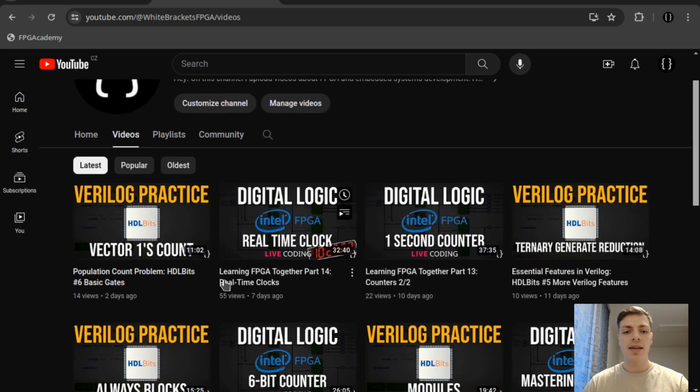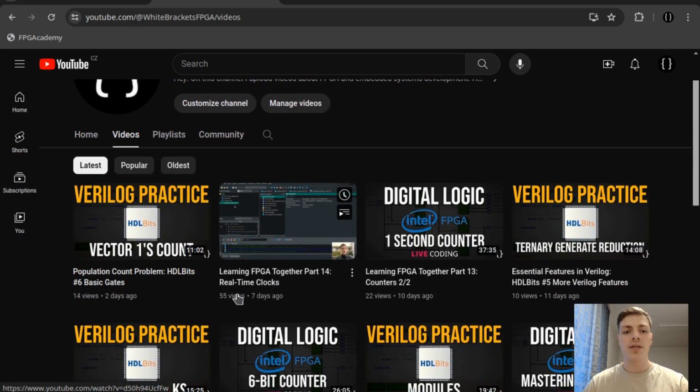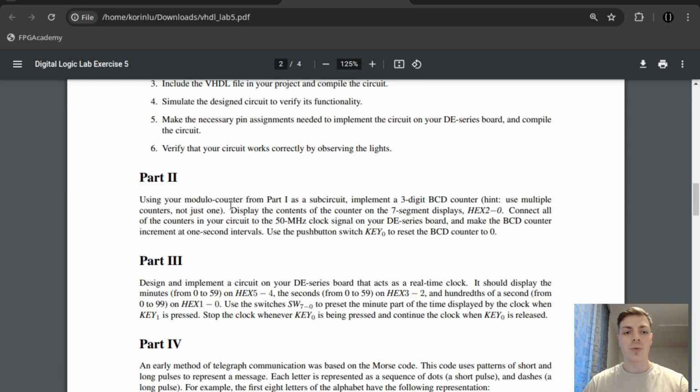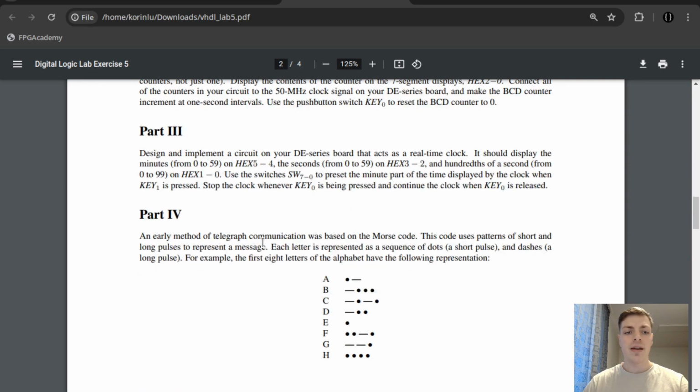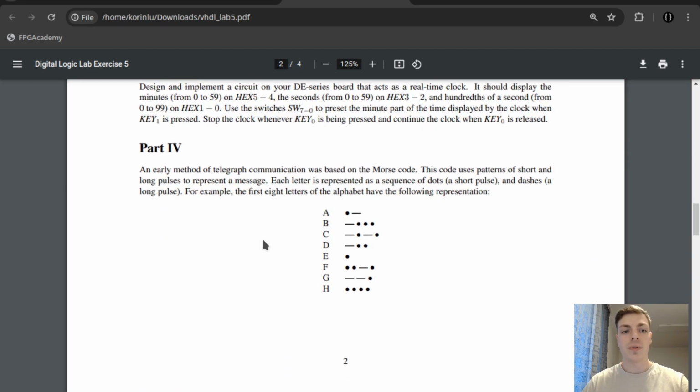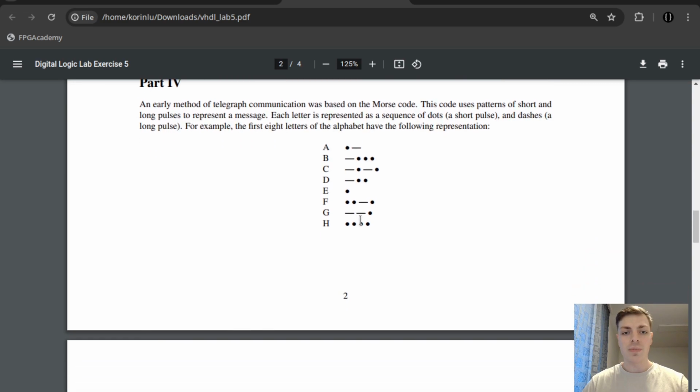white brackets, and it's here part 14, real-time clocks, and you can watch the previous parts, and we will continue with part 4 today. We will try to implement a Morse code, so we will have these 8 letters, A, B, C, and all the way to H, and we will try to represent these in the Morse code and show the representation on the LEDs of the DE10 standard board.